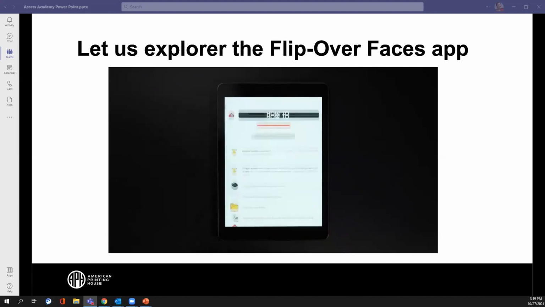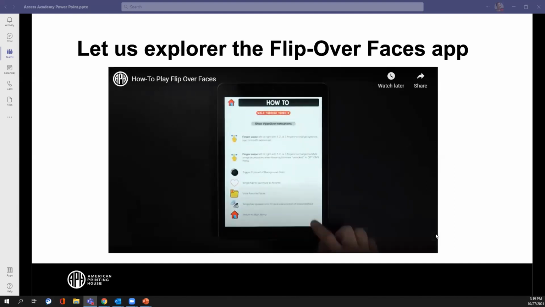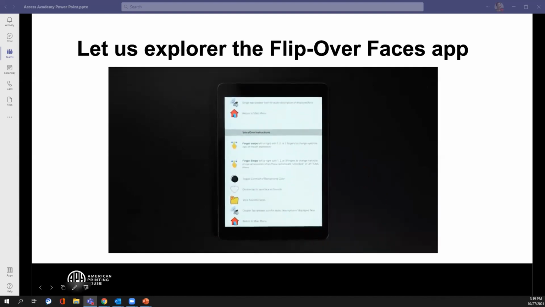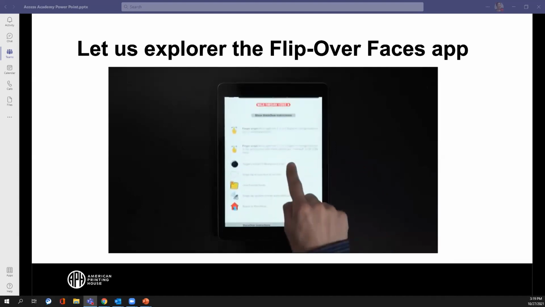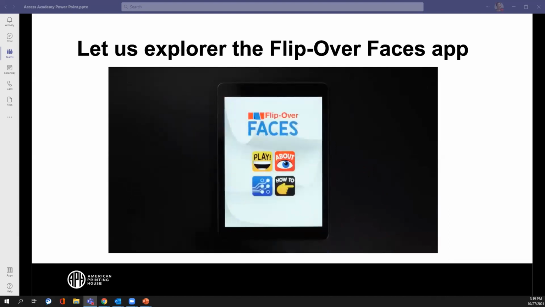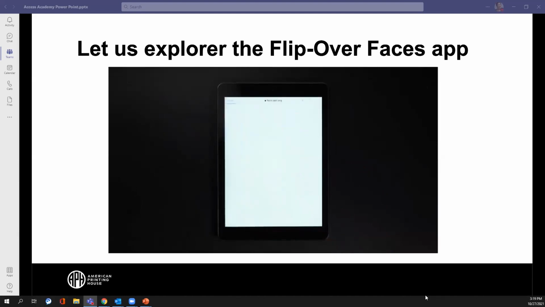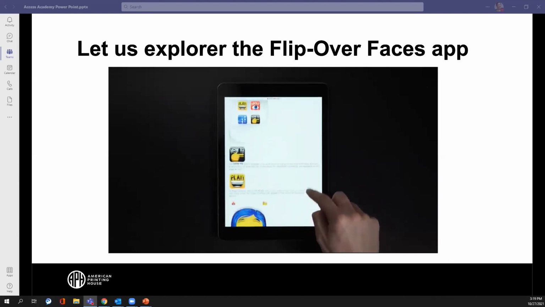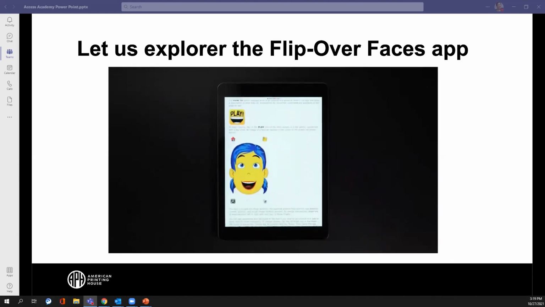The How To button displays a list of all buttons and gestures used in the app and gives a description of what they do. Instructions for VoiceOver commands are available on this page as well. The tech.aph.org icon links to the FlipOver Faces webpage. Enjoy playing FlipOver Faces. There are hundreds of options at your fingertips.